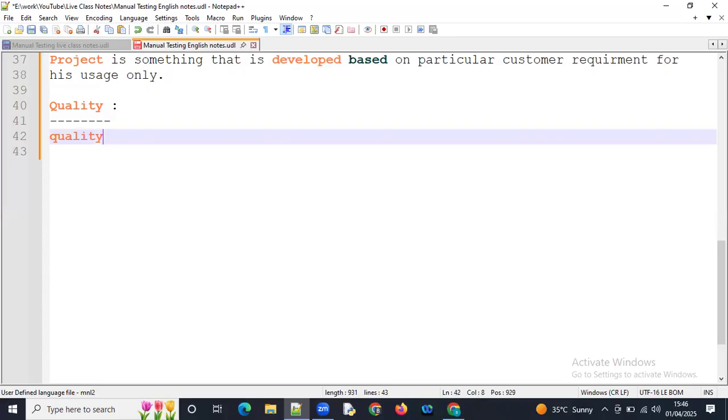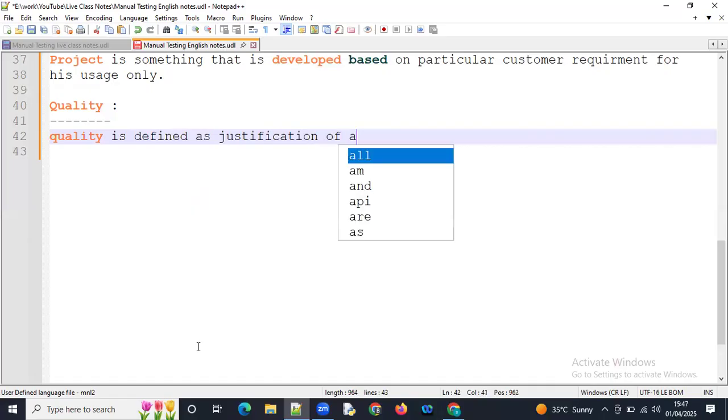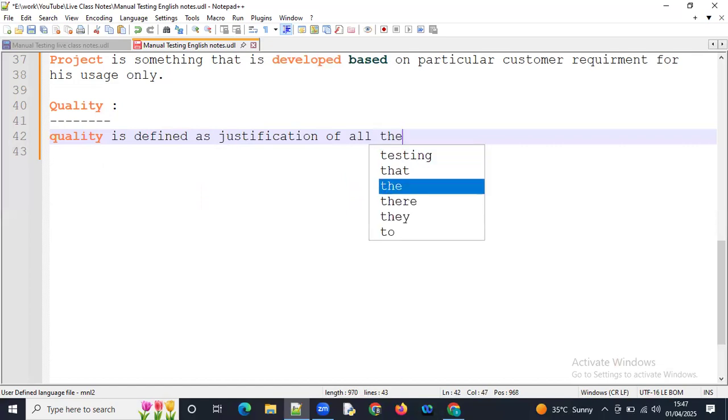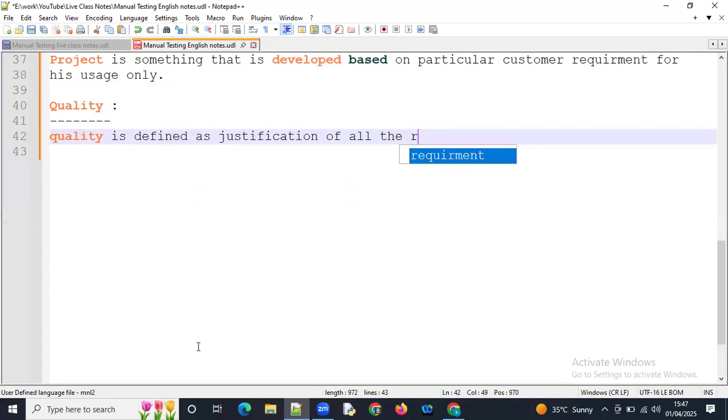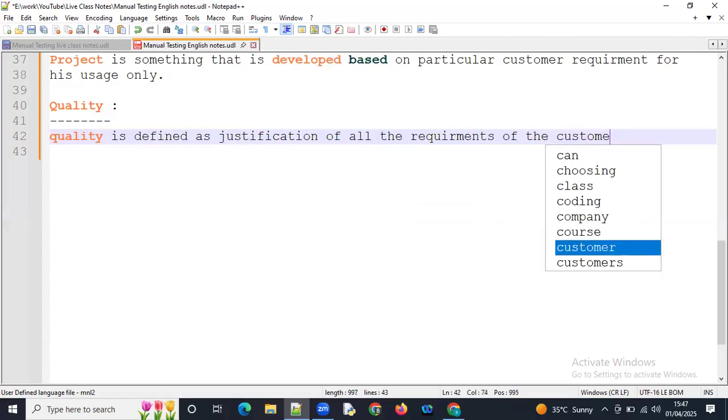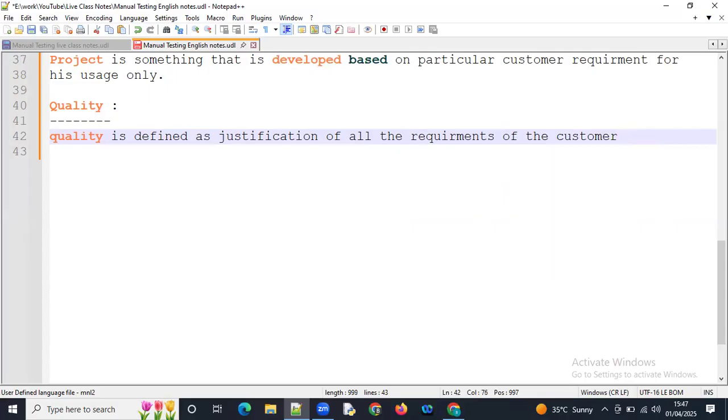Quality is defined as justification of all the requirements of the customer in a product.